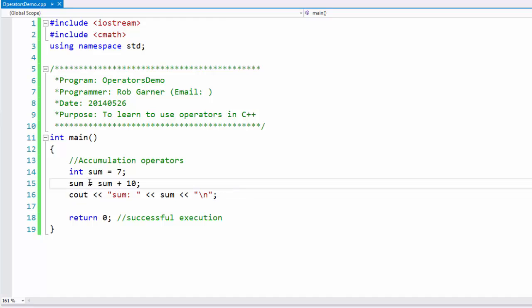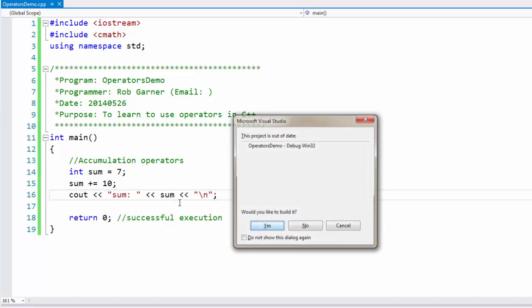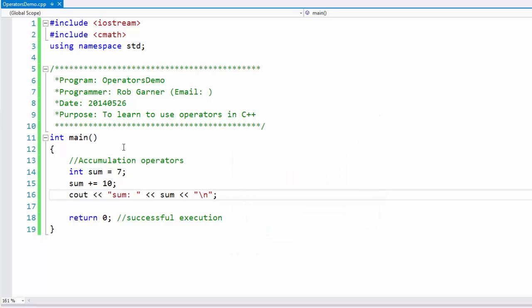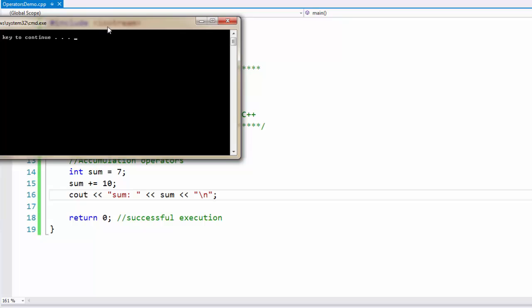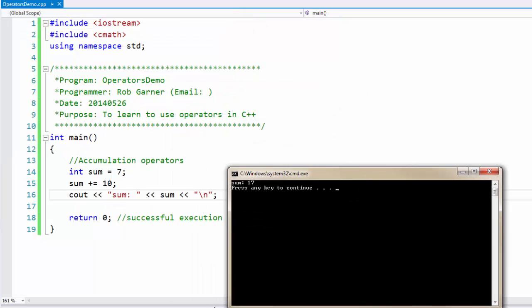Well, again, this is a pretty common operation, and C++ has given us a shortcut to write that. All we do is put a plus in front of the equal sign. What this means is add whatever's on the right side of the assignment operator to whatever is in the original variable and store it back into that variable. So if we do that again, what happens is sum will equal itself, which is 7, plus 10, and that gives us 17.